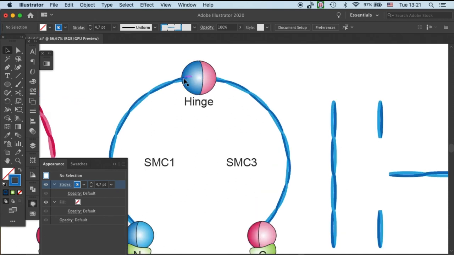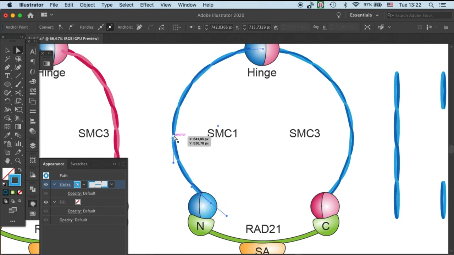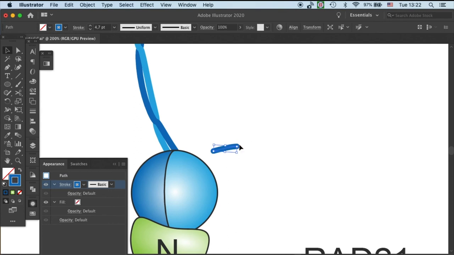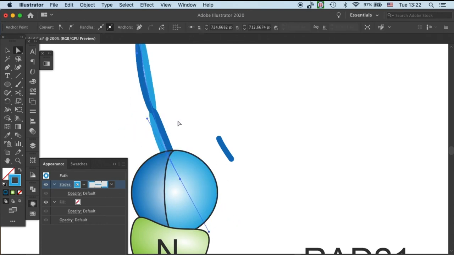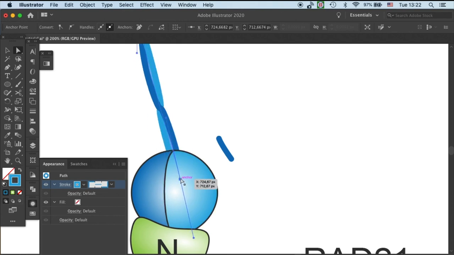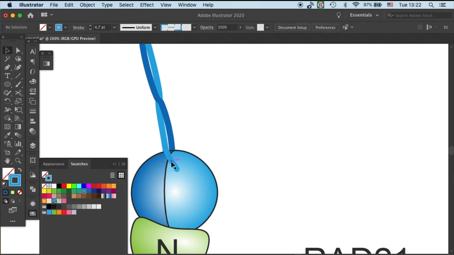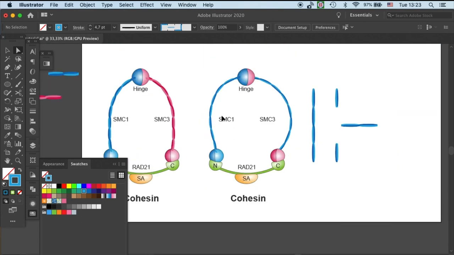Okay, we also need one at the end. So I will move this over here and move this a little bit inward. Then I'll copy this one and put the color on top. Okay, so that's how you create these SMC proteins in Cohesin.